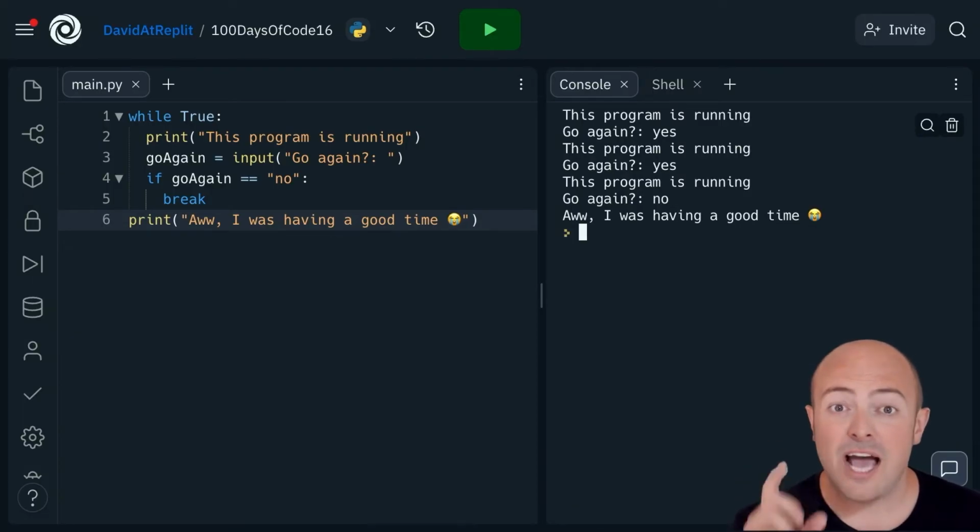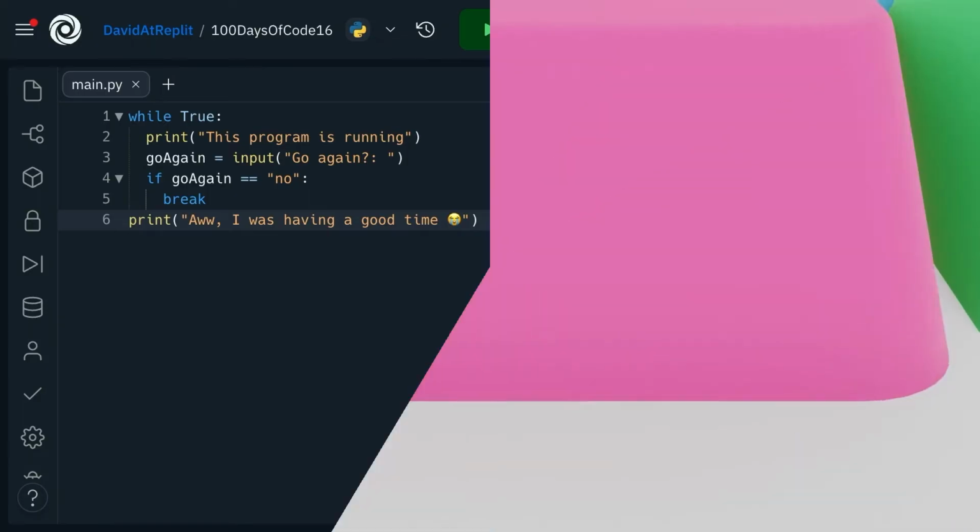Pause the video now and try this for yourself. See if you can get a few silly sentences being printed out before it stops.